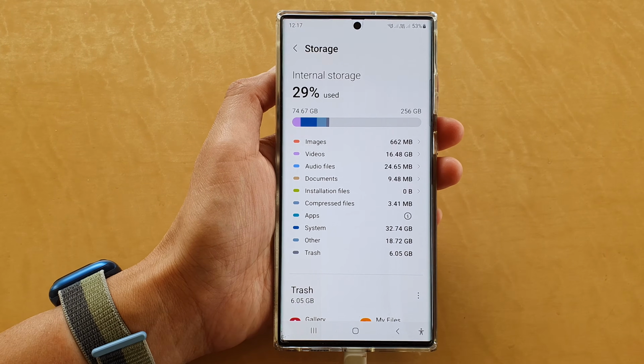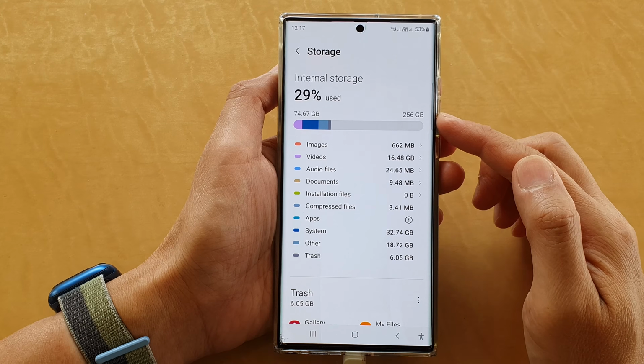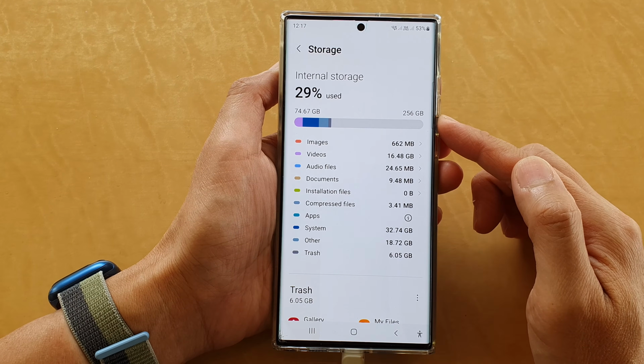And that's it. So that is how you can find out the total storage space or the GB size of your phone.